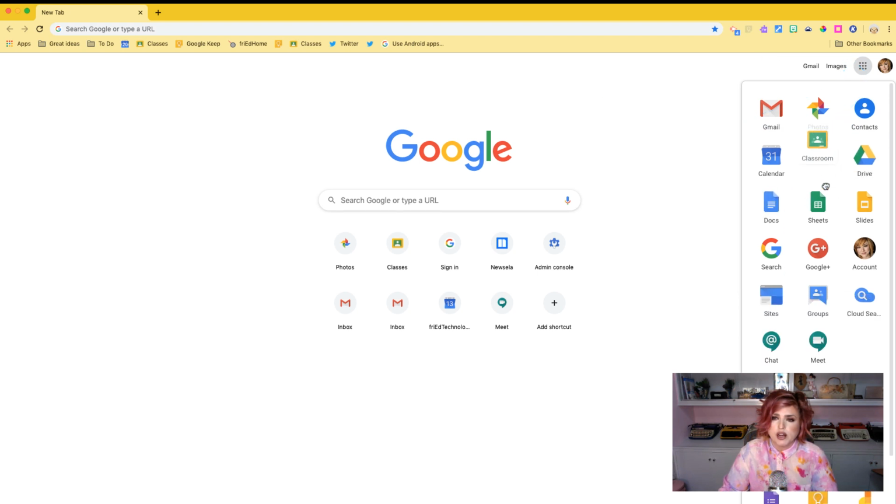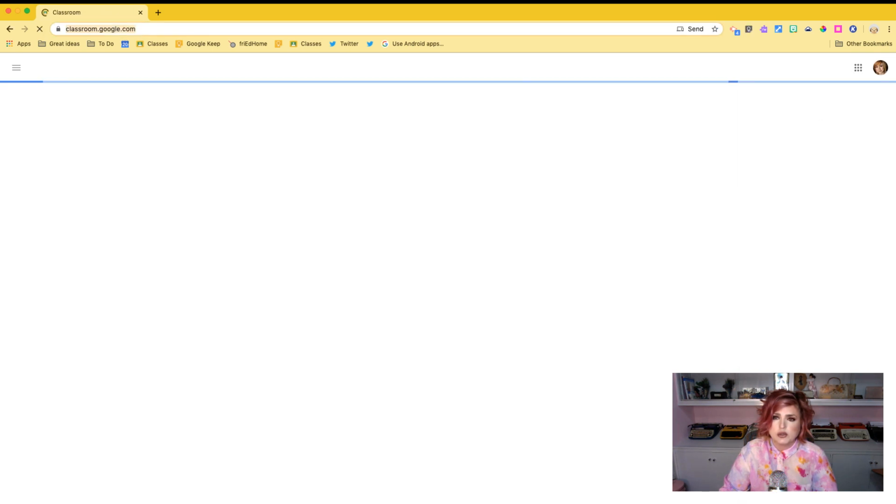If you'd like to move it up because it's a place you're going every day, you can go ahead and click, hold, and drag that Google Classroom icon up. And let's go ahead and click on it and go to Google Classroom.